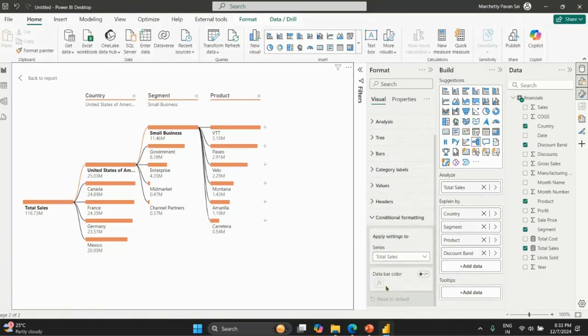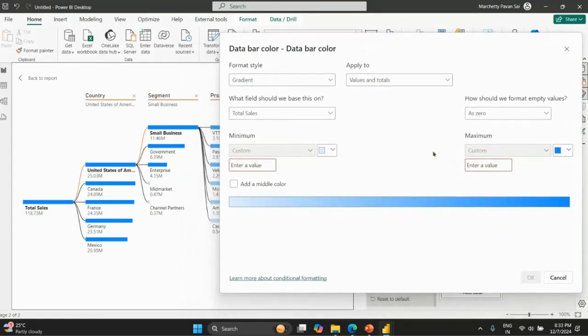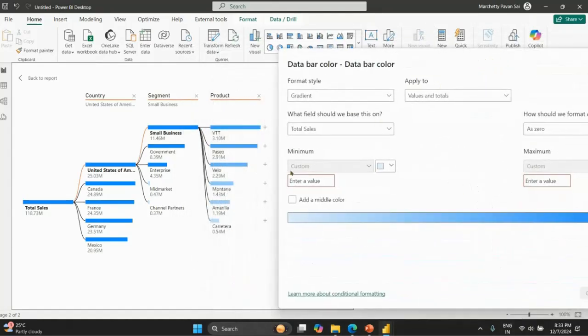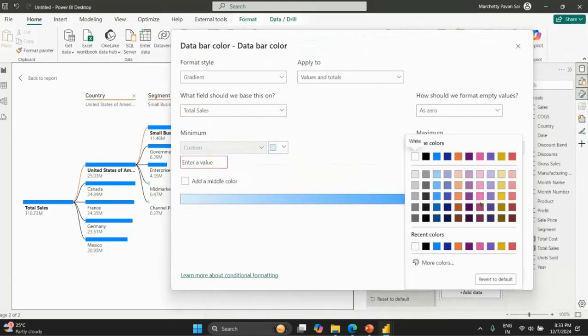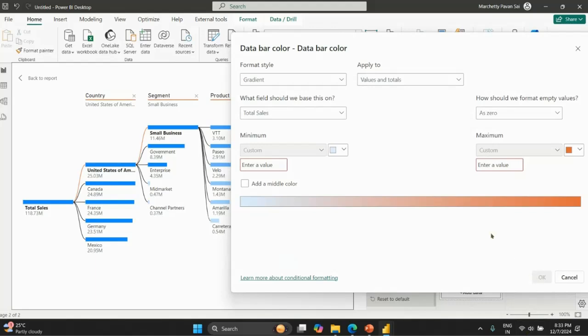You have some conditional formatting which you can opt for total sales. Suppose you want data bar color, you can give that conditional formatting where you keep the gradient color. Suppose if you keep the gradient color, you can see higher sales will have darker color, lower sales will have the lighter color, right? So this is a gradient color. Suppose you want to change the color, maybe orange. So you can see what happens, right? You can enter a value for minimum and maximum. Again, it would respectively change.